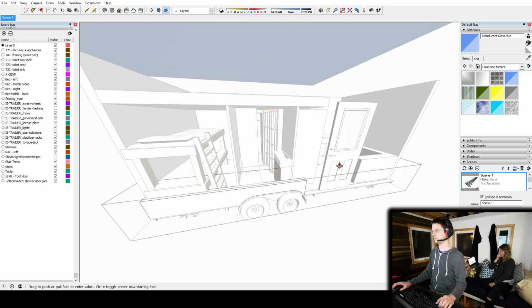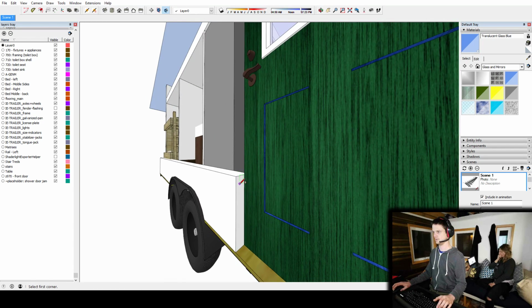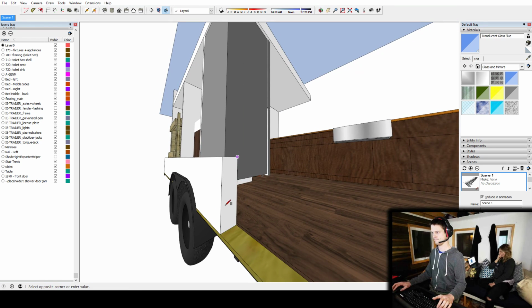Push this in here. Almost like we've made something.